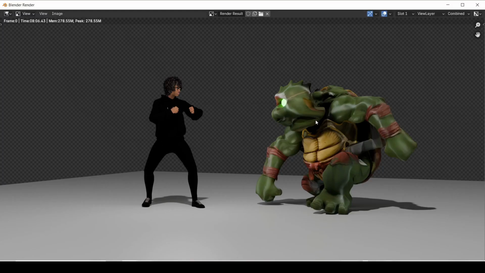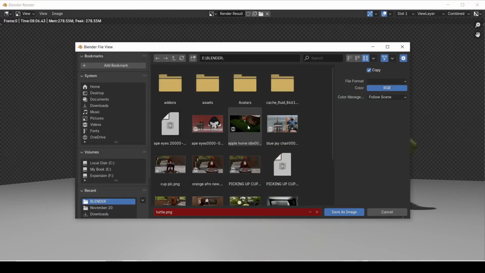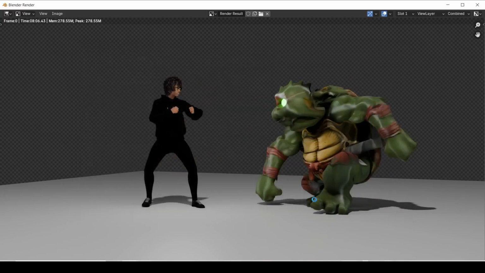It looks really good. So once again, I'll go to image, save as, turtle. It already says turtle PNG. I'm going to put turtle cycles this time. So now we'll know the difference between these two images.